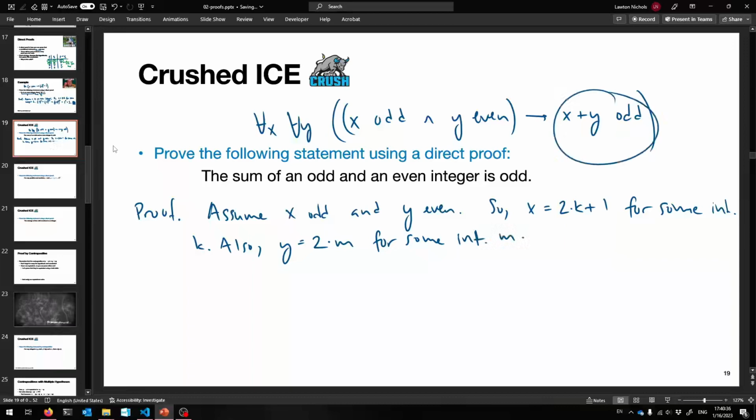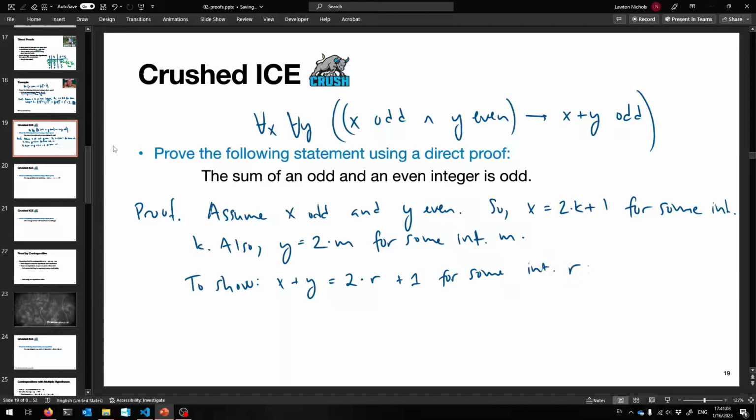So what we need to show is that x plus y is odd, all right? What does that mean, though? How do you show that something's odd? Well, you show that it's equal to 2 times something plus 1. Show that there's 1 left over. We need to show that x plus y is equal to, I don't know, 2 times some other variable, 2 times r, plus 1 for some integer r. If I show that, then I've proven my theorem. Okay, so that's what we need to get at. We need to figure out that x plus y is odd.